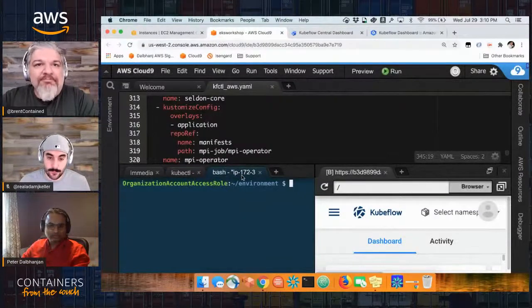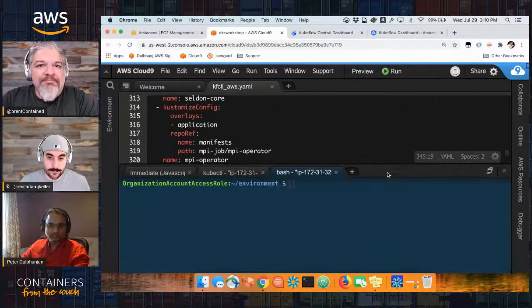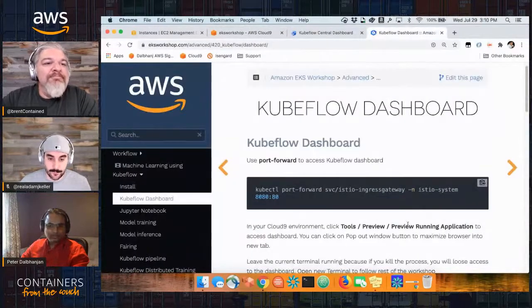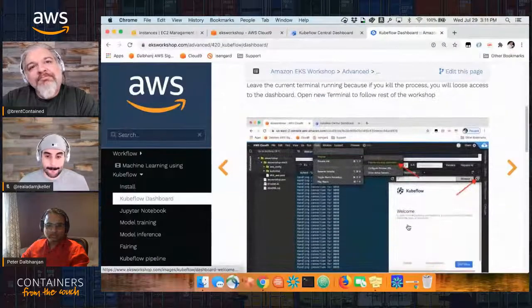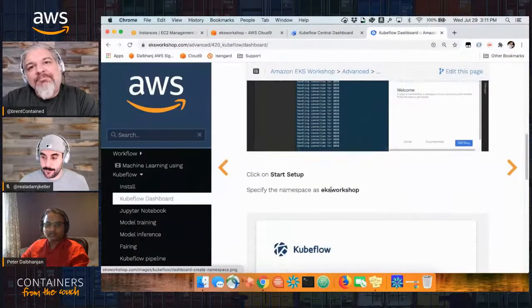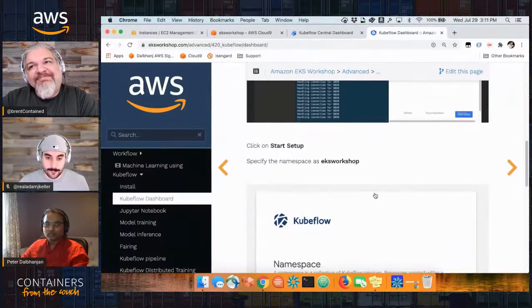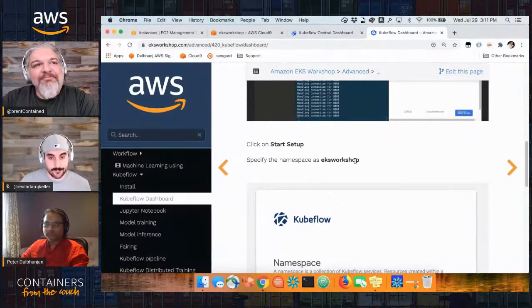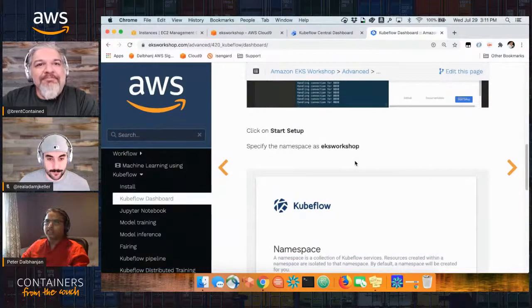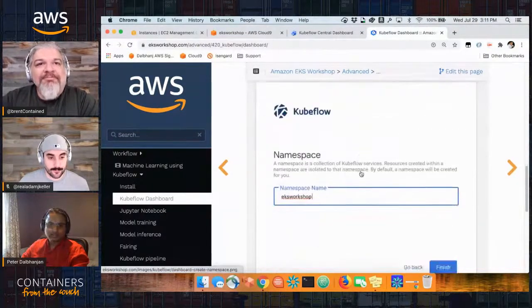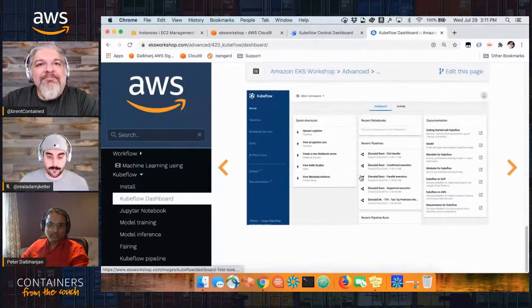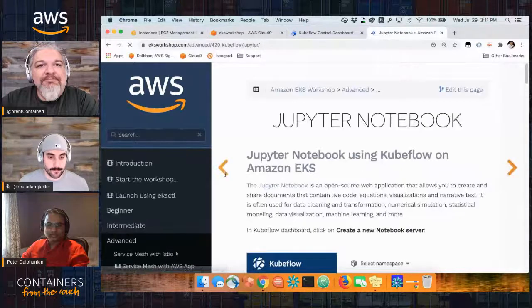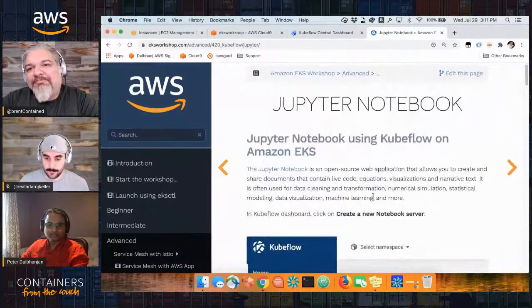So what we will do is we'll open another tab because you want to keep that process running. You can actually close this one. You don't need that because we have a tab open with another window. So now, I think we already did this step where we created a namespace. Remember, we gave it EKSWorkshop, which actually creates a Kubernetes namespace. So we did this part as well, and then we clicked finish, and we can go to the next chapter, which is what we're going to focus on: Jupyter Notebooks.